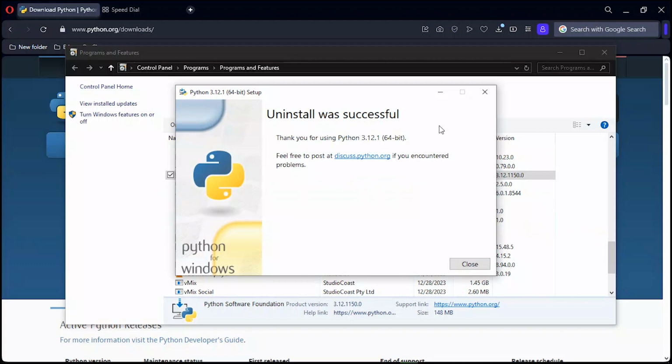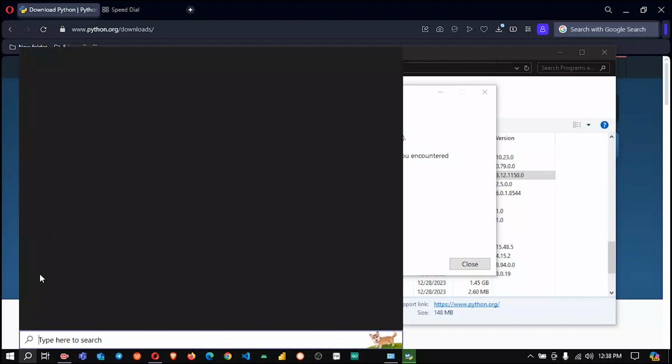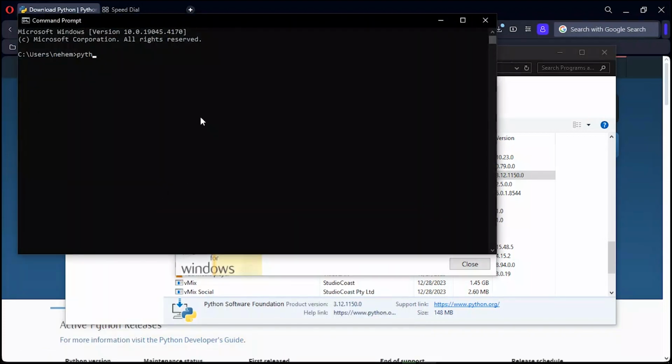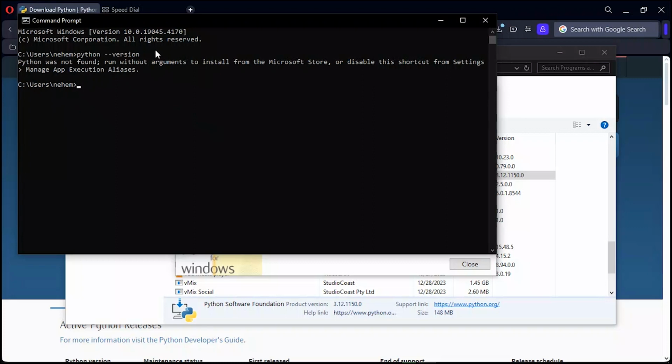So guys, I've just uninstalled the Python, and you can always confirm if it's done by checking again the command python --version. It will tell me that I don't have Python in my system. You can see Python was not found.